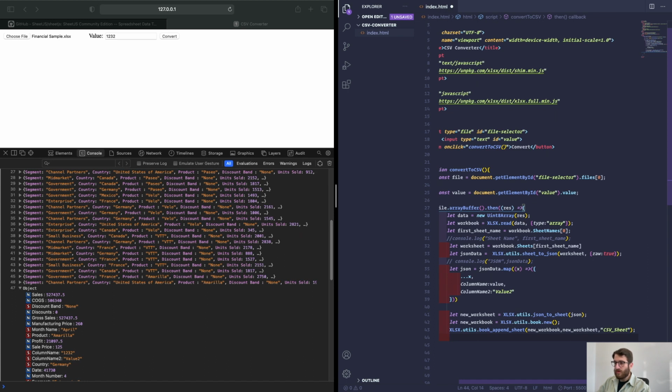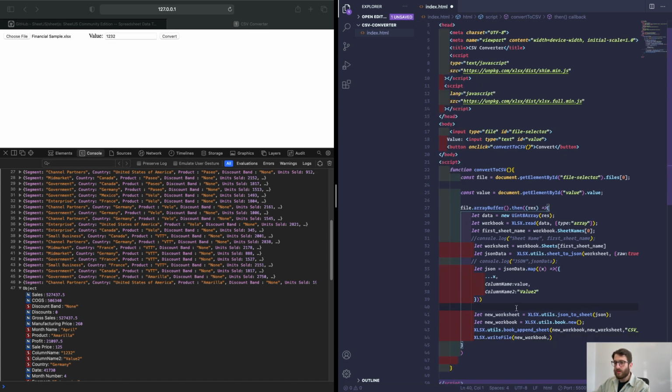And the only thing that's left now is to write this into a CSV. And we can do that by saying writeFile, and we just pass the workbook, new workbook. The name, we can choose to put the file name, but what I would like to do is I'll just create a new name without the extension of Excel. So by default, just the CSV will be added. And let's do it like this.